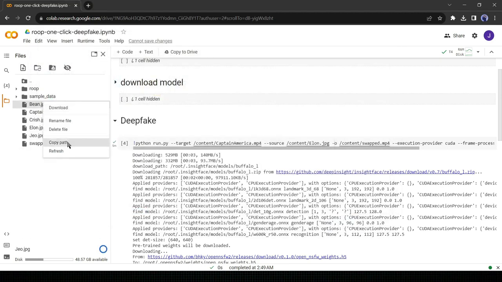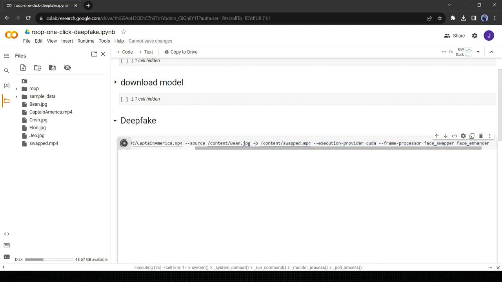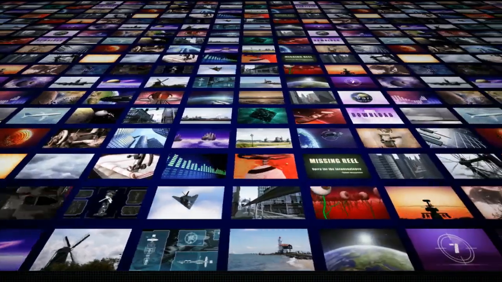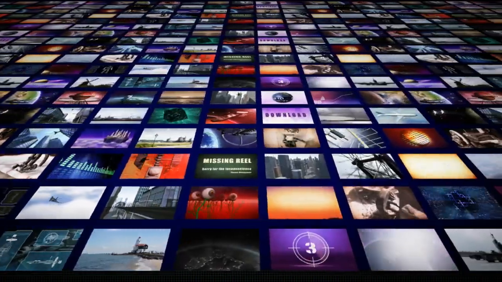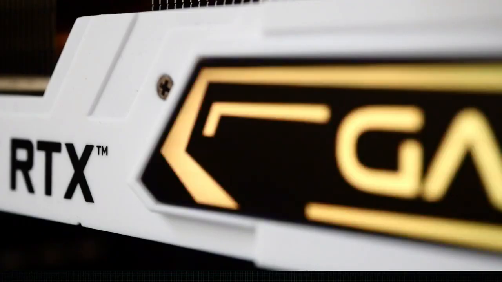After uploading your source images, copy the file path and paste it as the source image. In this way, you can create unlimited deepfake videos. And the best thing is this tool is totally free. You don't have to spend a single penny. You don't even need a GPU. That's really impressive. The creator of this tool deserves a big thumbs up. Okay, let's enjoy all the video footage.